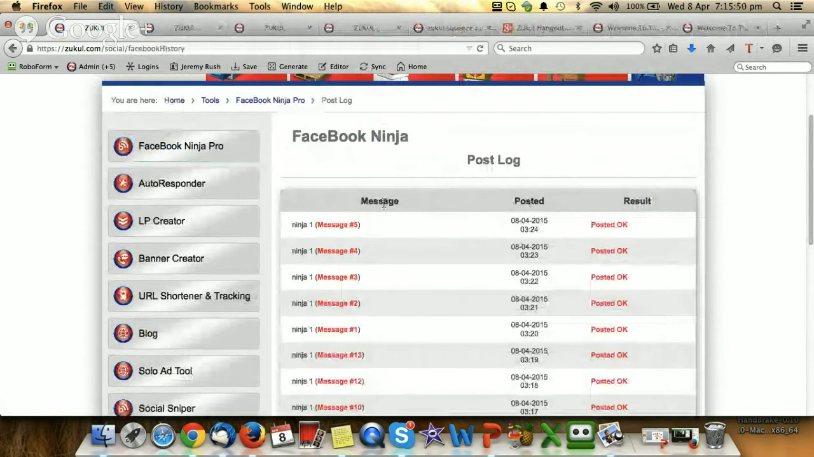Okay, so that's the next thing I want to show you, in the post log. Now we've changed the post log.